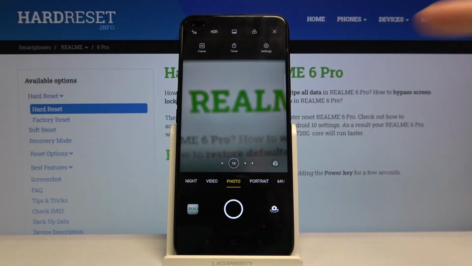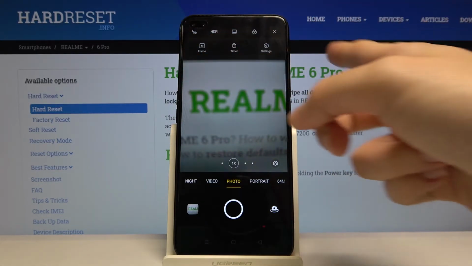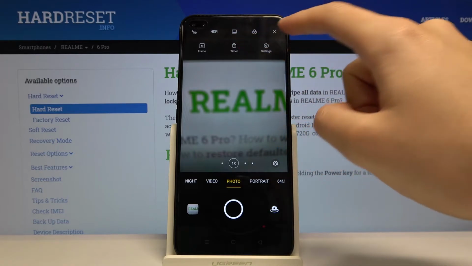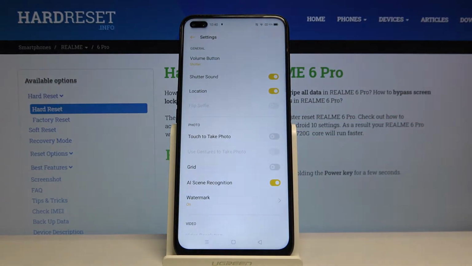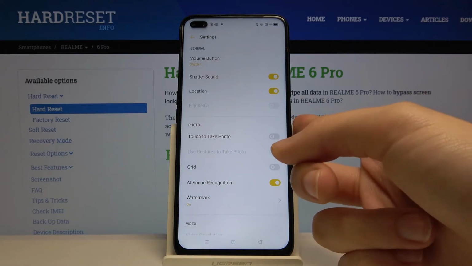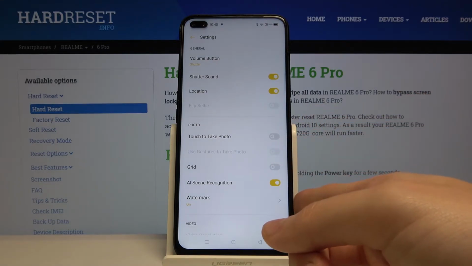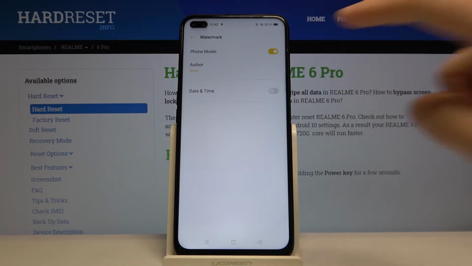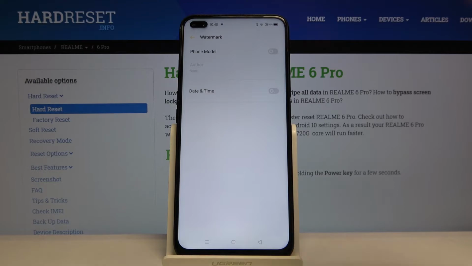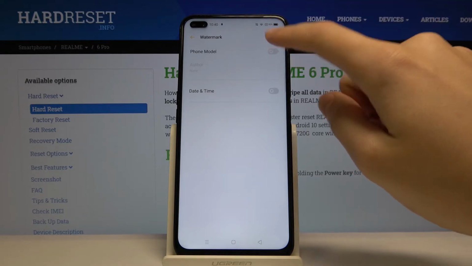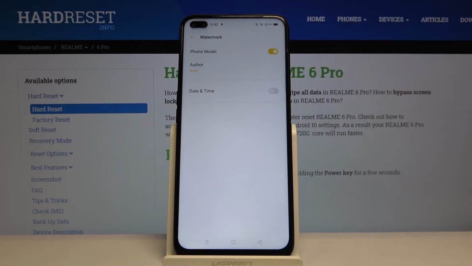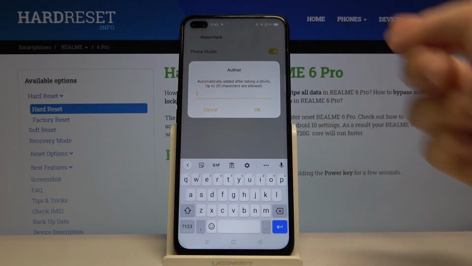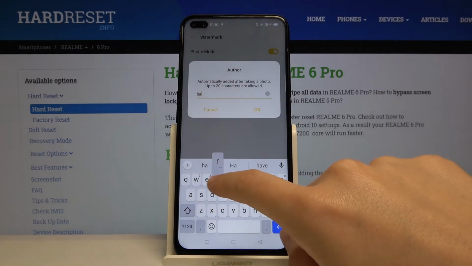As you can see, it gives us access to these three buttons, and this from the right is the settings button. So when we tap on this we get access to advanced camera settings, and from here let's move to the photo settings. Here at the last position we have the watermark, so when we tap on this we get access to it, and by using this button here we turn on and turn off the phone model watermark with the author. So here we can add our own custom watermark, for example hard reset.